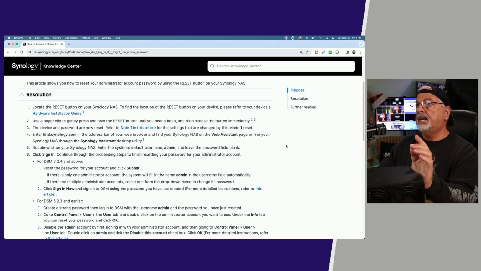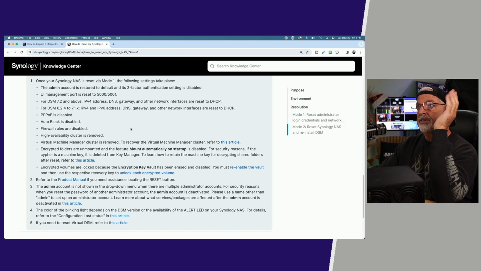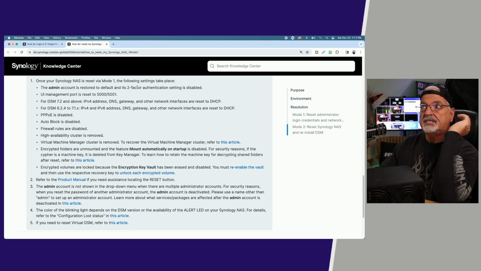I do want to point out a couple of things in this article right here. So let's click on this. And here are some of the things that take place once the device has been reset. The admin account is restored to default and its two-factor authentication setting is disabled. The management port is set back to 5000 and 5001. So if you have changed this, it will go back to the default ports. For DSM 7.2 and above, the IPv4 address, DNS, gateway, and other network interfaces are reset to DHCP. So these are all things to keep in mind if you have to actually do this process.